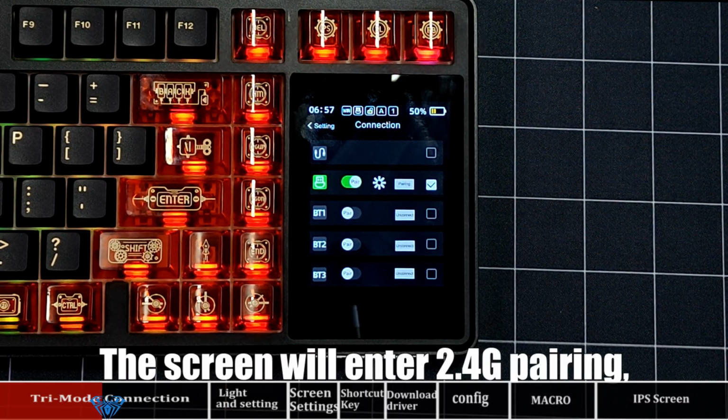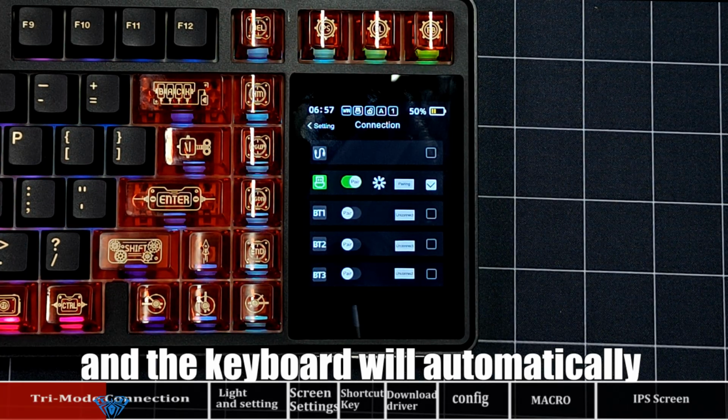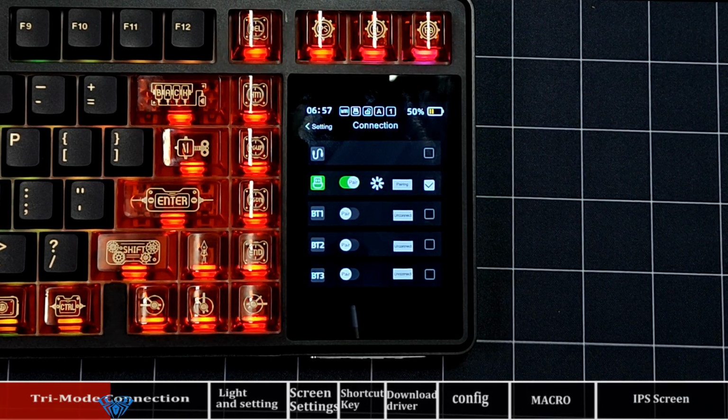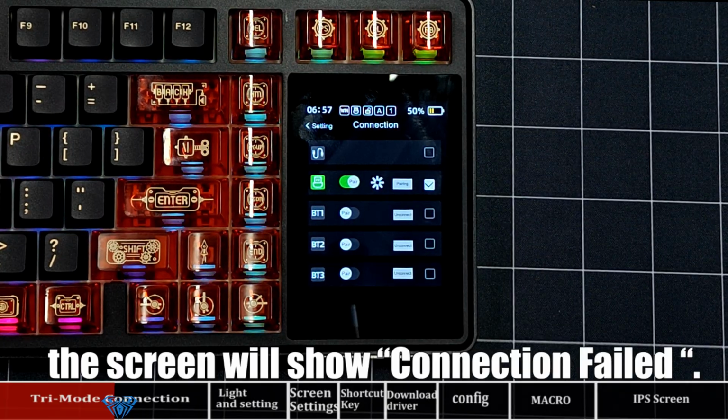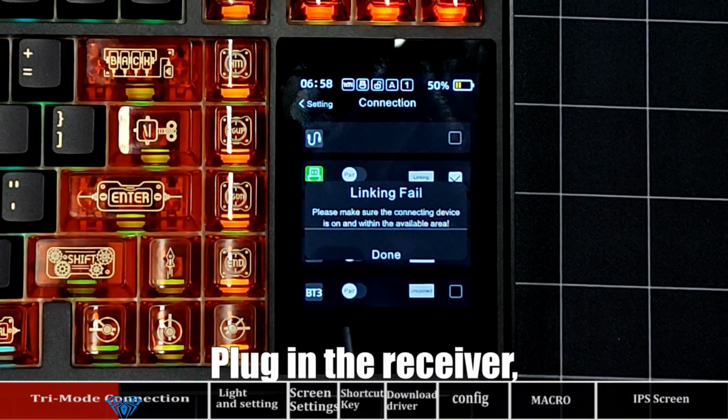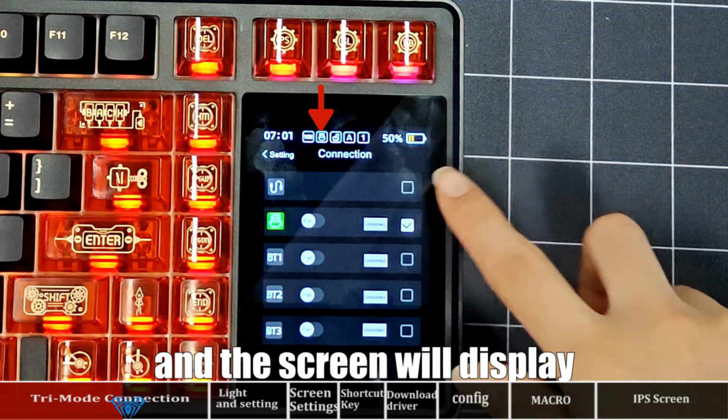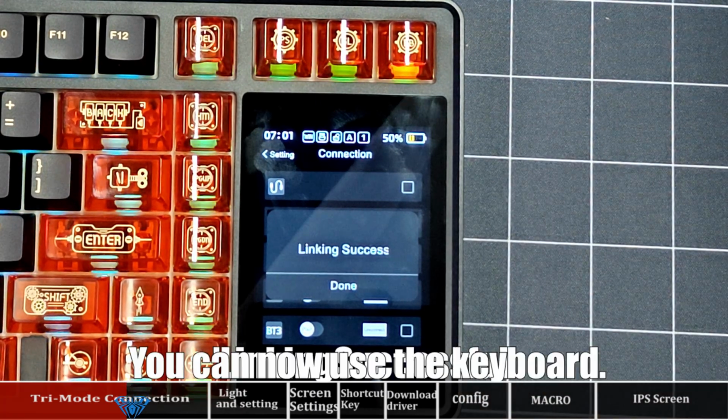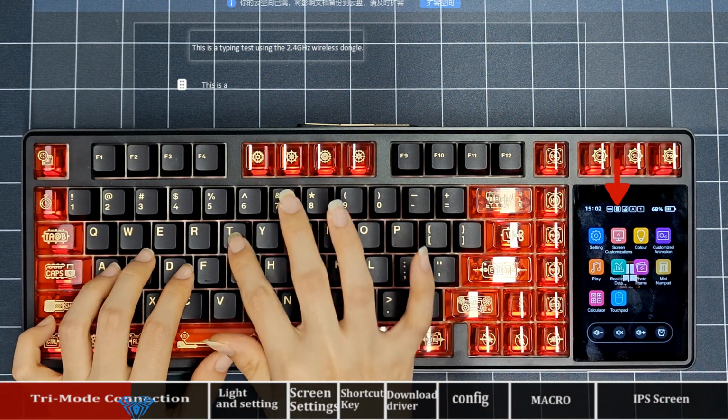The screen will enter 2.4G pairing, and the keyboard will automatically start pairing. If it doesn't connect for a while, the screen will show connection failed. Plug in the receiver, and the screen will display linking successful. You can now use the keyboard.